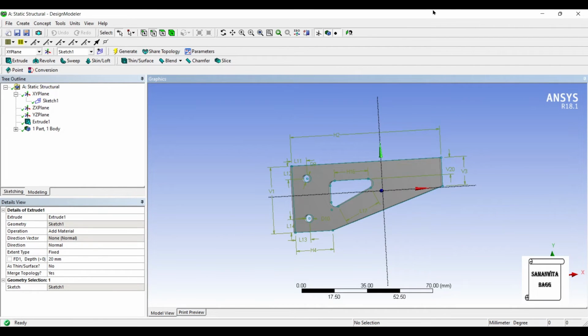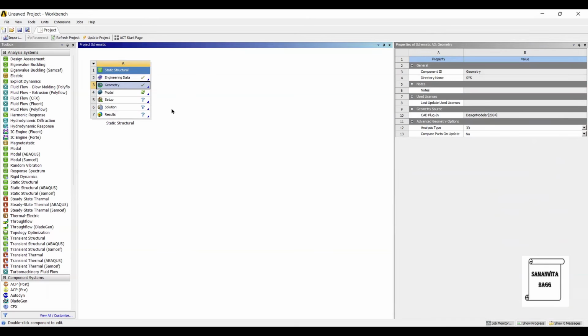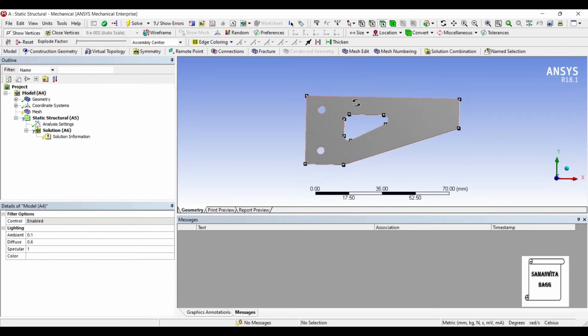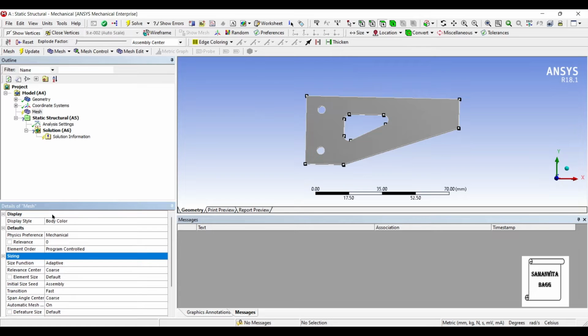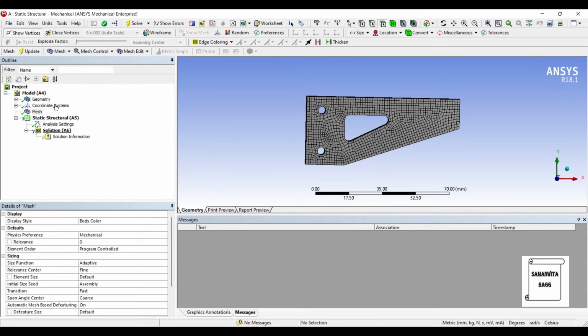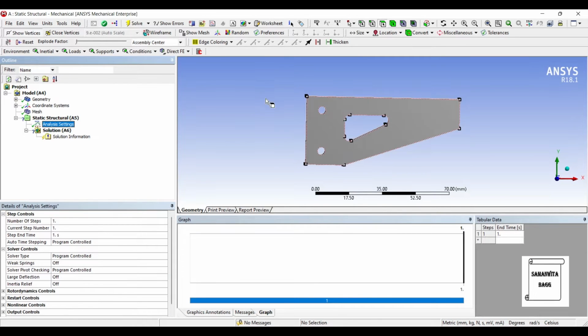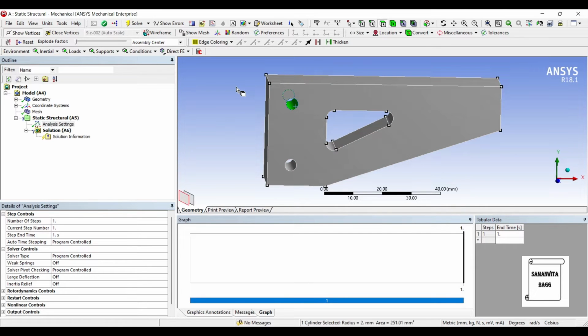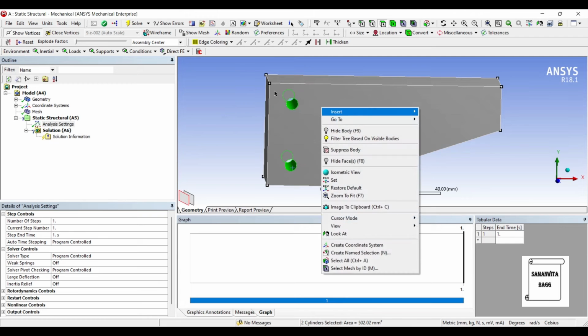This is my geometry. I want to optimize this. I will now go to model and double click on it. I'll first go to mesh and I'll change the relevance center to fine, update. Next I'll go to analysis settings. I'll fix these two ends.